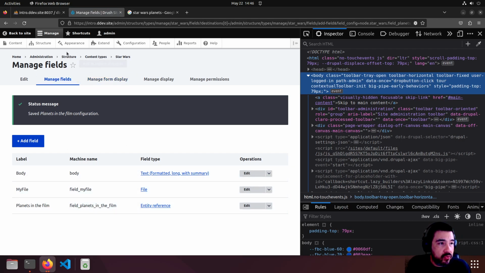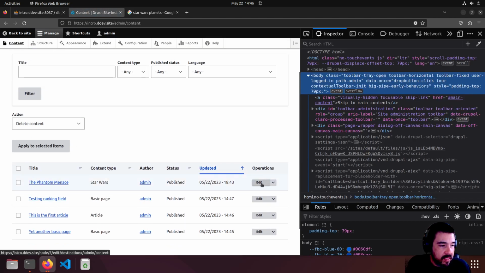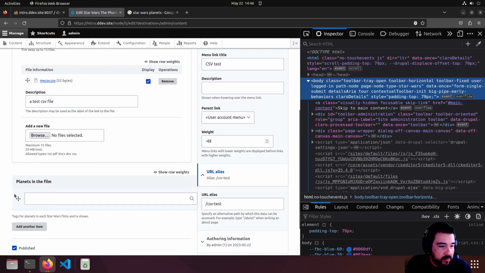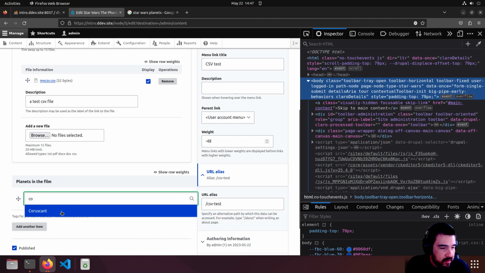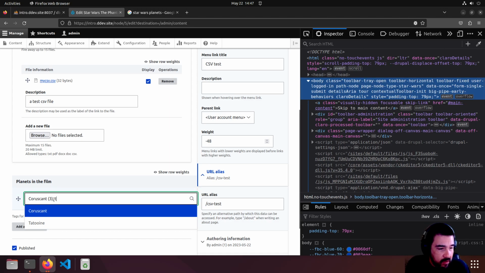We'll go back to content. We'll edit The Phantom Menace again. And we will find it down here. Planets in the film. There it is. By default, we get an autocomplete. I type CO and we got Coruscant. And of course, Tatooine. I needed a comma.